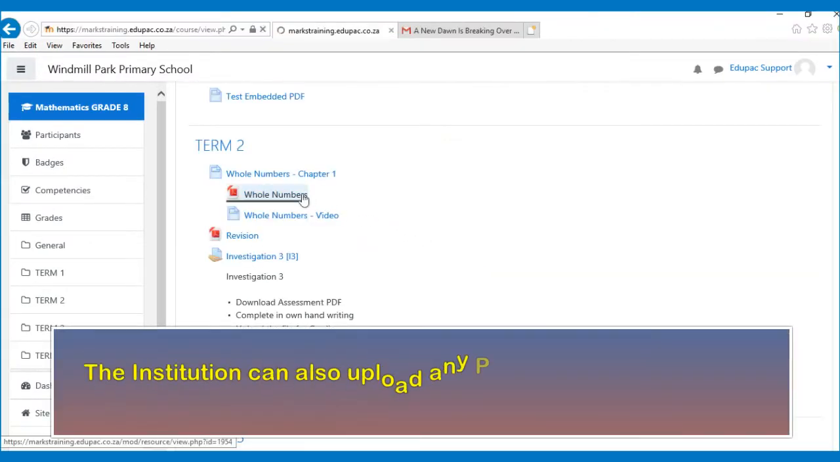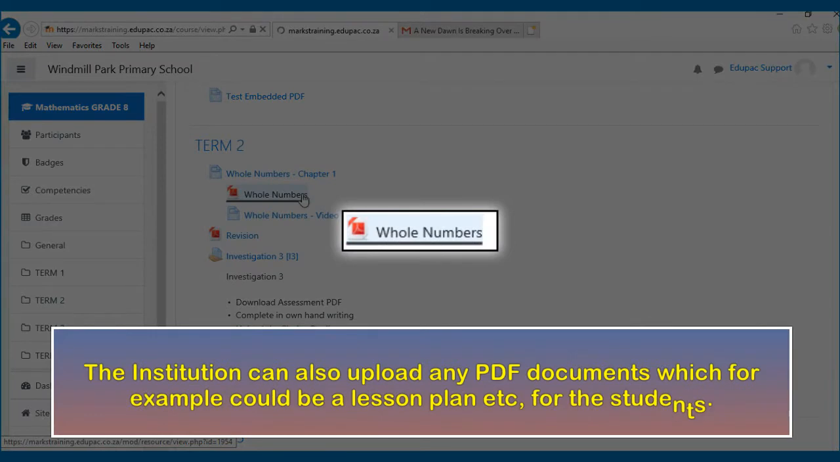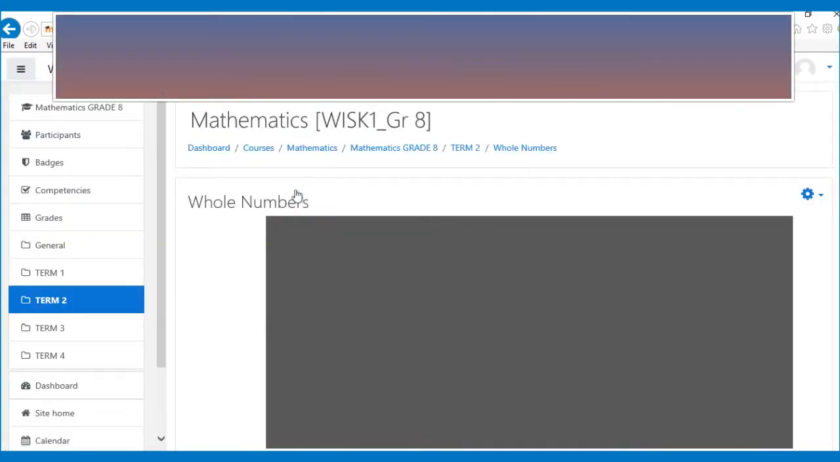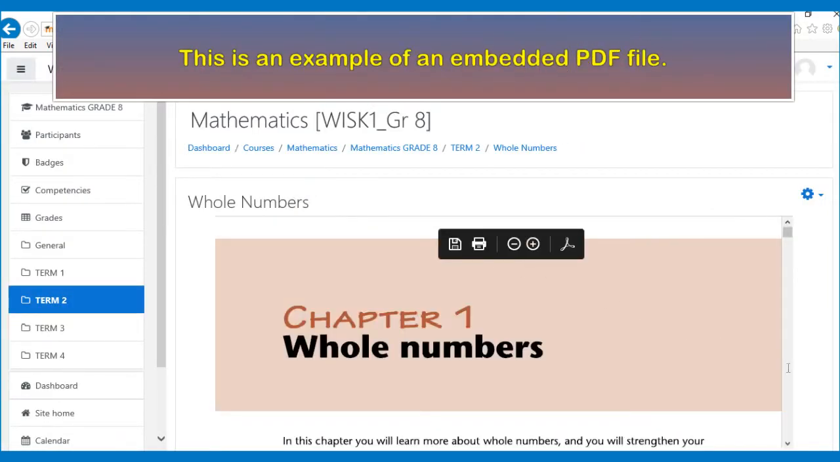The institution can also upload any PDF documents, which for example could be a lesson plan, for the students. This is an example of an embedded PDF file.